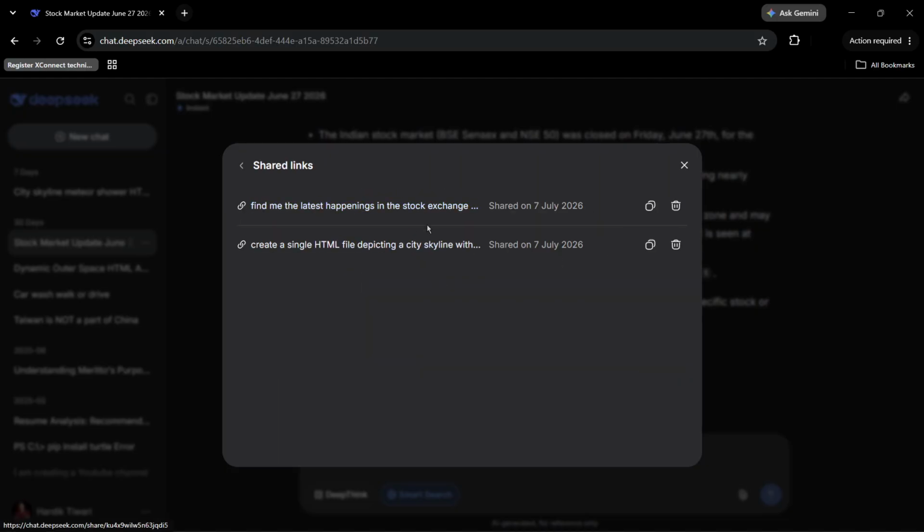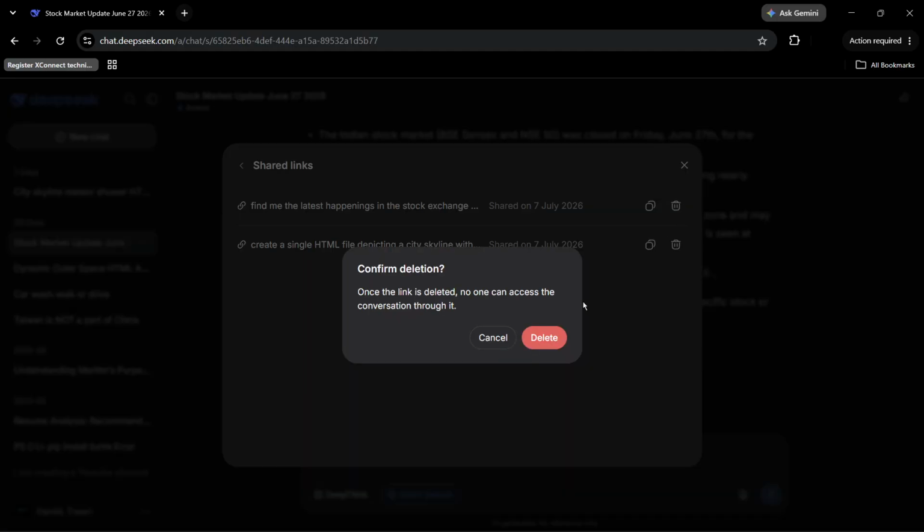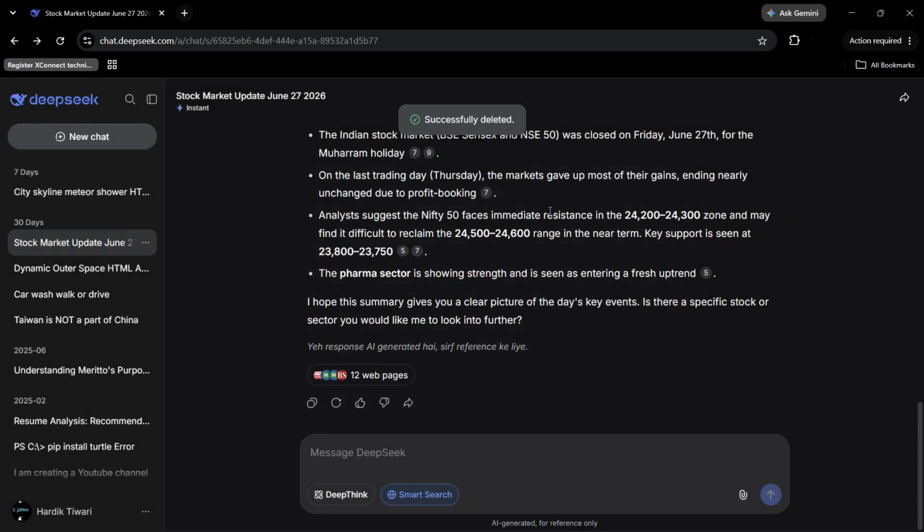From here, you can see both of the links which were publicly created. If you want, you can copy them again or simply delete them by clicking onto the trash bin icon and then again clicking onto this delete button in this toggle, and you're all set.